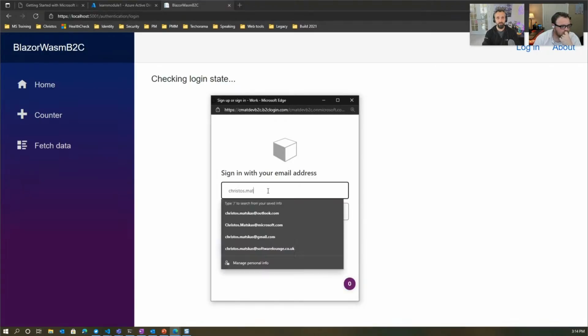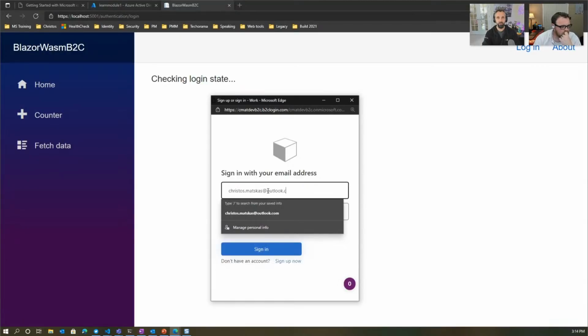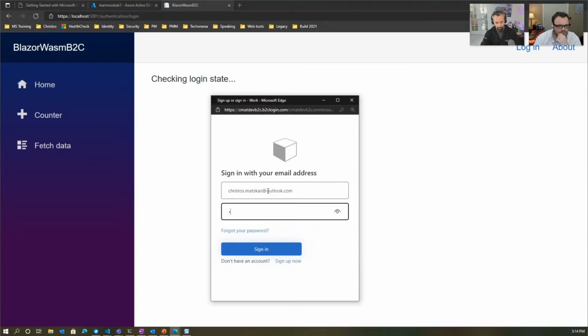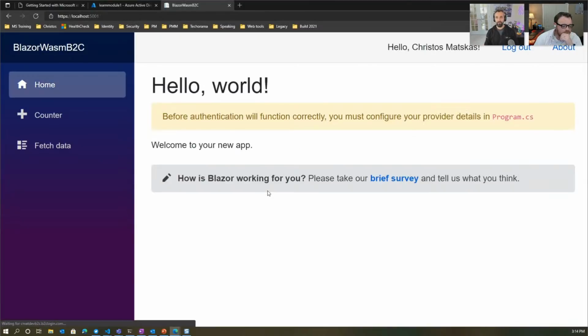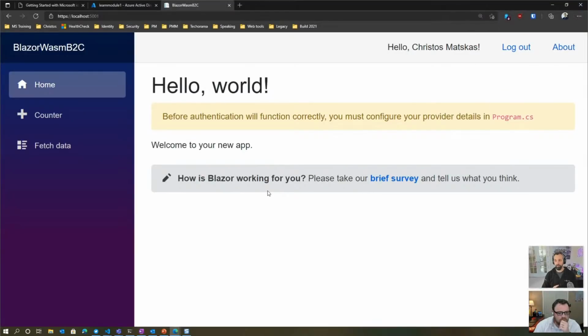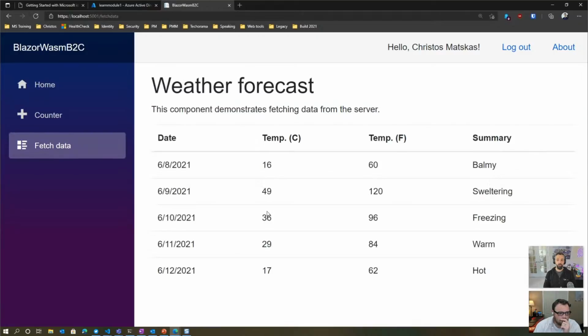And I will say Matskas at outlook.com, and I will put my password. And I will sign into my application. And with that, I'm signed in. As you can see, I used an Outlook account. It could have been any Gmail account, any account I have with a valid email address. And now I'm calling my API. So I got an access token that gets passed down to my API, and my API serves the weather data, which is totally random. And that's it. Let's come out of this one and let's see what else we have in the demo.